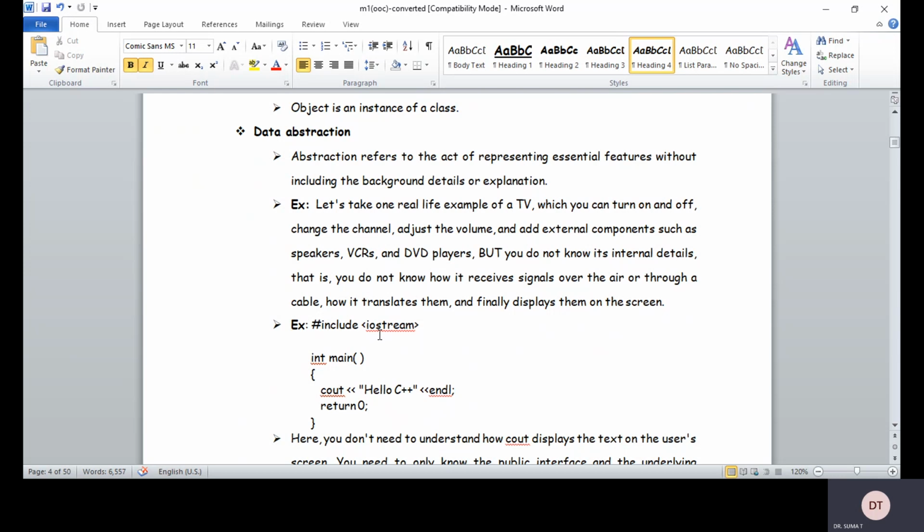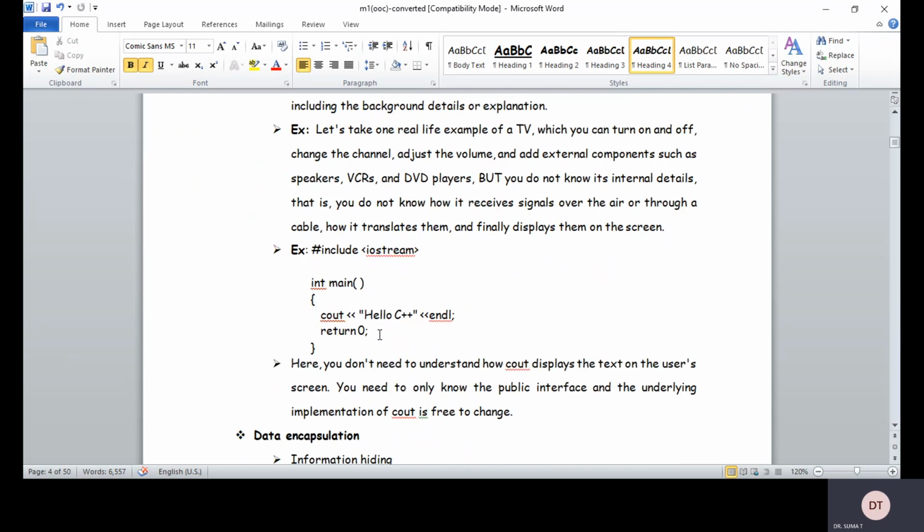So, for example, you take C++. Hello, cout is the output object which is used to display messages on the screen. So cout, with the less-than symbol used without leaving a space, is called an insertion operator. Okay, insertion means it is going to insert something on the screen.